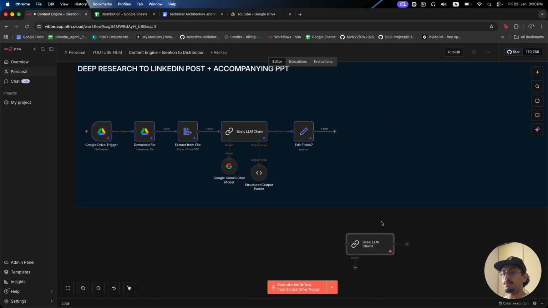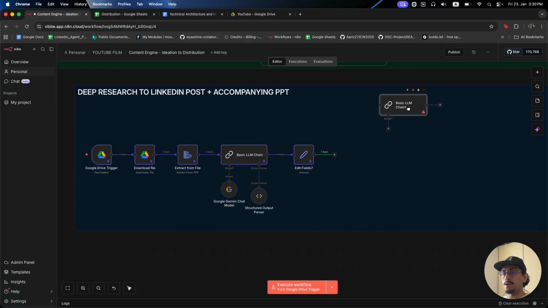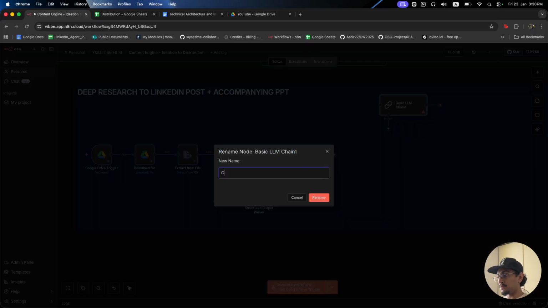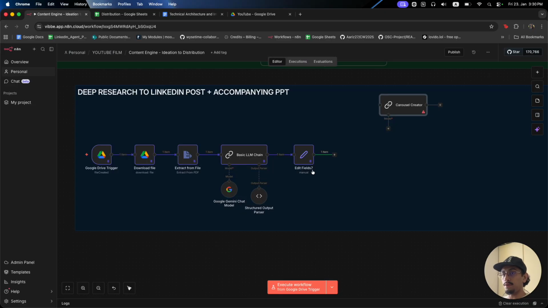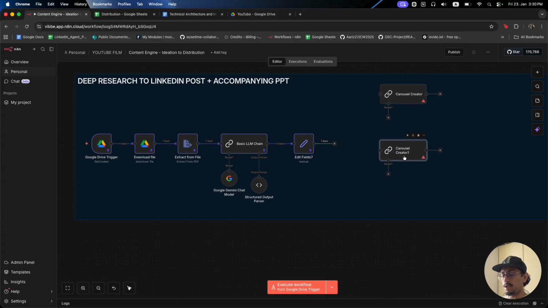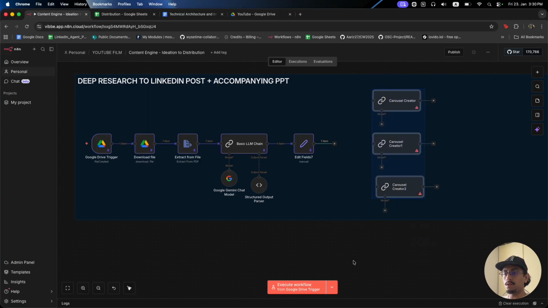Okay, basic LLM chain. I'll put it here, and I'll rename this to carousel creator. Okay, and we'll duplicate it. So we have another one, and we'll do another one because we're gonna do 3 carousels. So if you're gonna have 5 carousels, you do 5 of these. If you're gonna have 4, you do 4. If you're gonna have 10, you do 10. All right, so this is gonna be here. This is gonna connect to here, and connect to here.